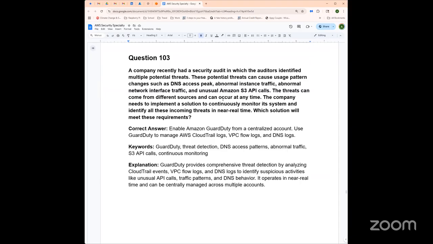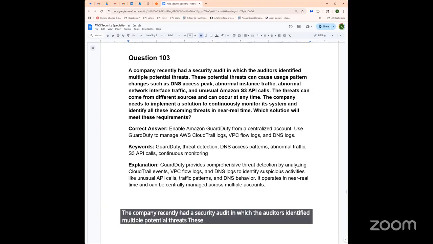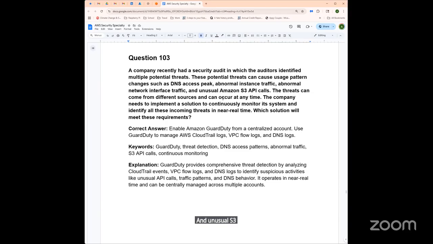The company recently had a security audit in which the auditors identified multiple potential threats. These potential threats can cause usage pattern changes such as DNS access peak, abnormal instance traffic, abnormal network interface traffic, and unusual S3 API calls. The threats can come from different sources and can occur at any time.